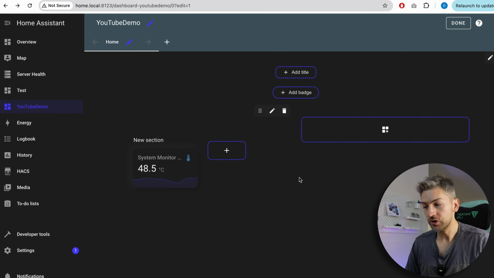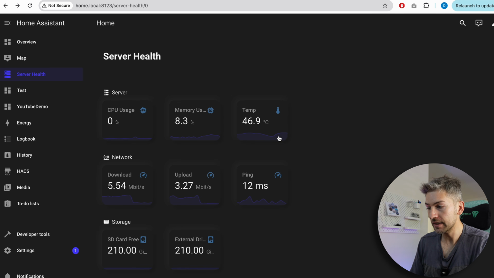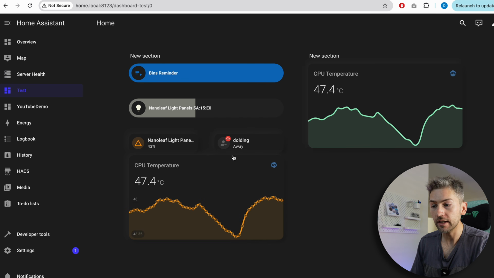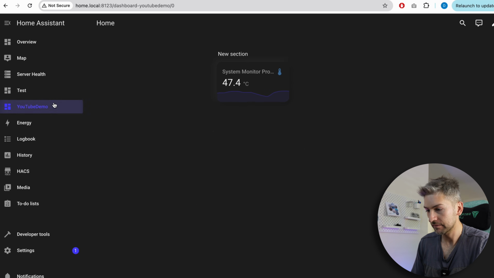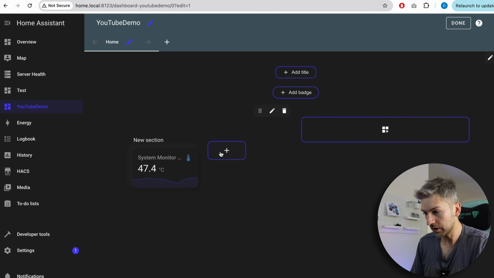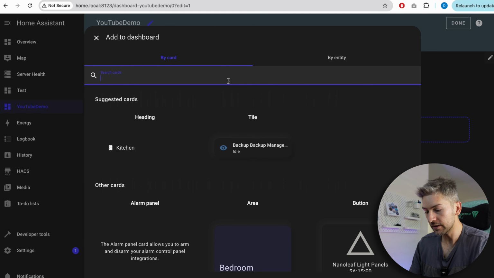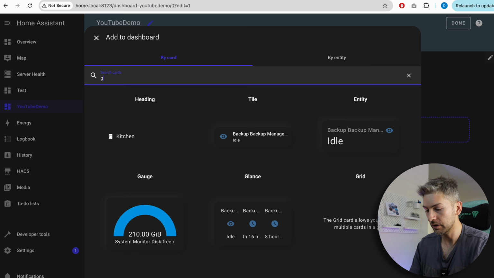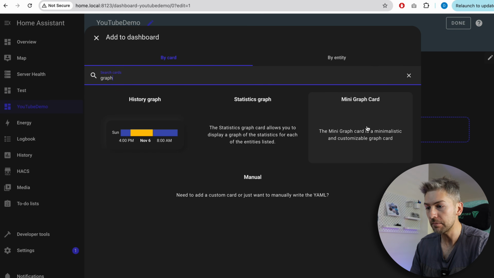Now, the next thing I want to show you is the custom graphs. By default, this is how graphs typically look like, but using the custom one, you can make them pretty with different colors and a lot bigger. So we're going to add a new entity, and this time we're going to search for graph, and we want the mini graph card.